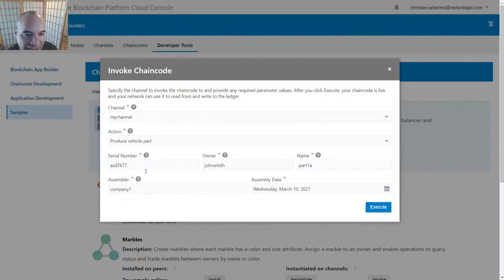So let me add another part. This one I will say has some other serial number, and let's say this one is owned by Bob Jones. Let's call this one part 2B, and this one was made by company 2. And let me execute that. All right, so we can track various parts on the blockchain.